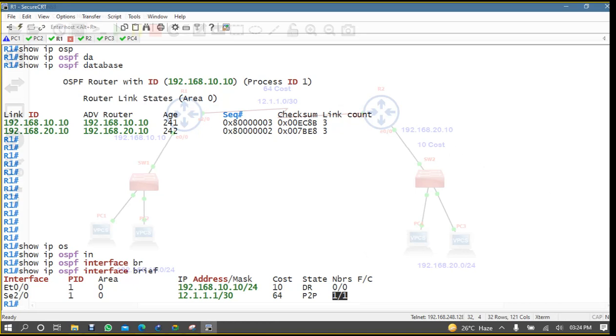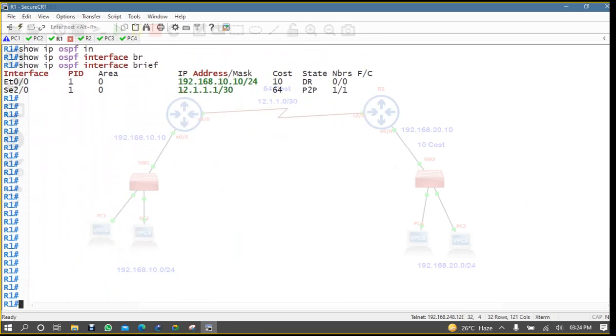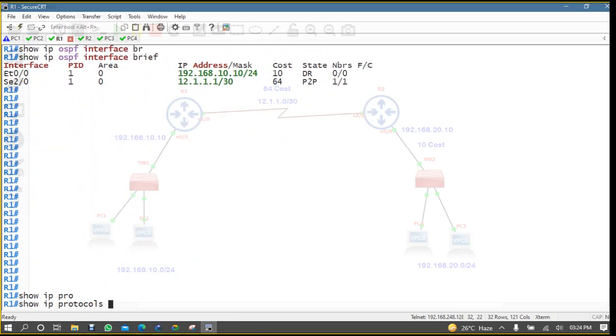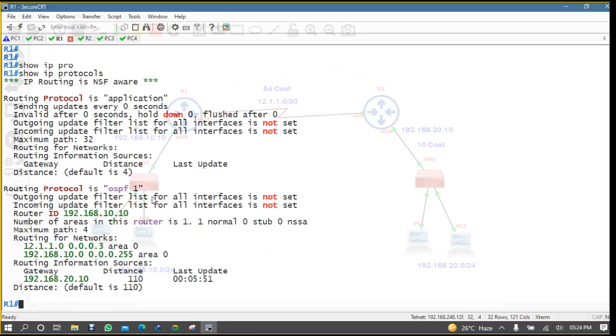Now if I run this command, "show ip protocol", let's discuss what information is there. Remember this: maximum paths, by default it is 4, same like RIP and EIGRP, remember? Equal-cost load balancing. So here the default is 4, but we can increase it up to 32. And here you will see routing protocol OSPF process 1 is running.